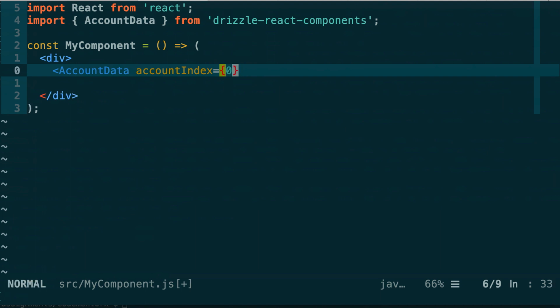Careful, because if you check the documentation of Drizzle React components on GitHub, the documentation is outdated and they will show you a string instead of a number. But if you do this, you're going to see an error in the console. So just don't follow this outdated documentation.